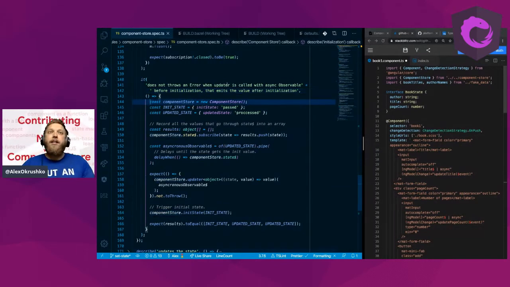So again, we create the component store without any initial state. And we'll create a few constants, right? When the initial state happens, and then when the update happens, right? So those are just some objects that we prepare.